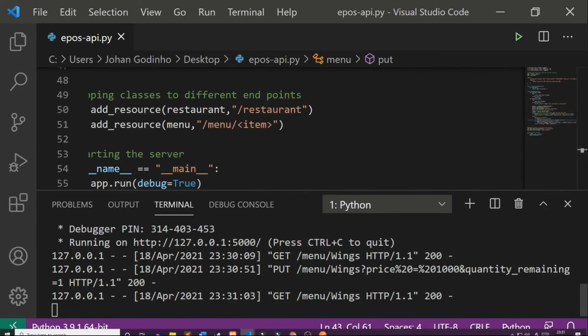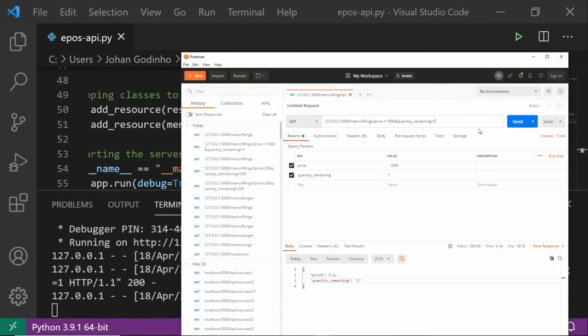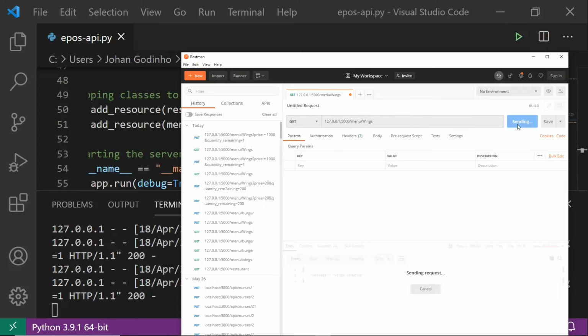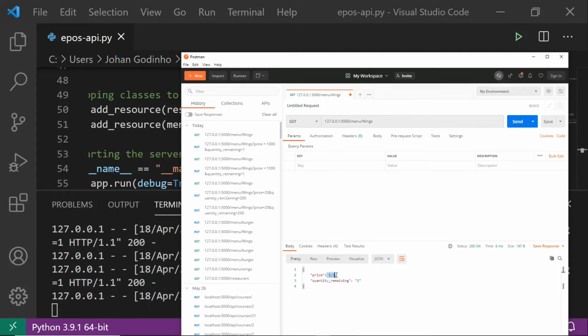Okay, let's try that again. I'm going to make another request, so another put request, and send it off. It says wings updated, so hopefully it will actually show up. Let's do a get request there, and it still shows 5.5. That is a bit weird, but we can figure it out.